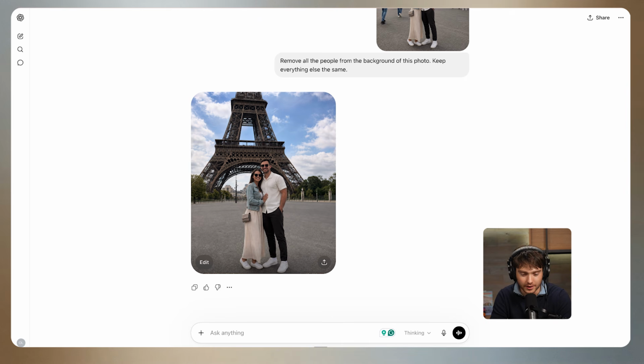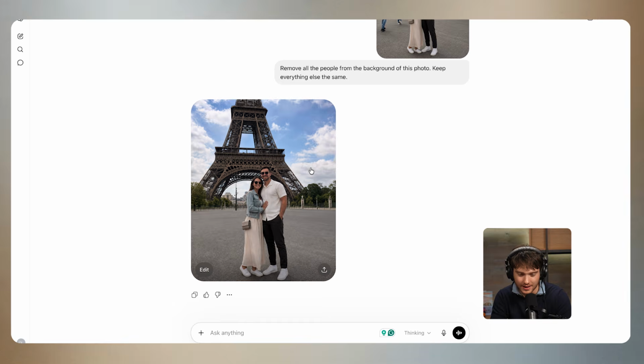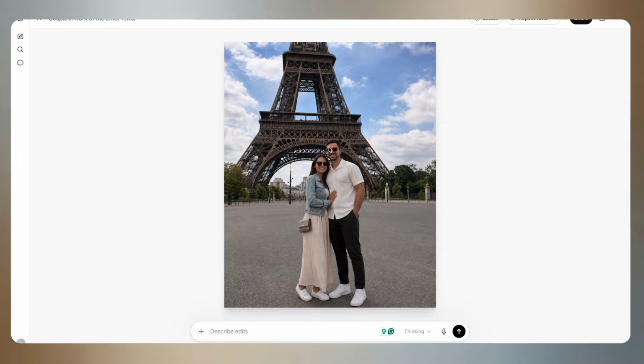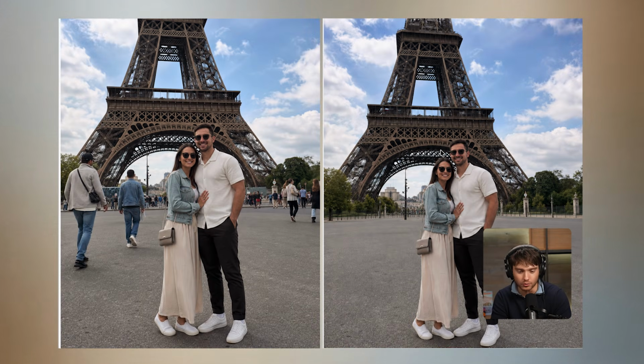And look at the output. It did it so well. There's literally no one in the background at all. And it does look a little weird in the background. There might be some hallucinations, but overall, this photo looks super real and really crisp. Background removal has been something I've used GPT Image 2 a lot for.